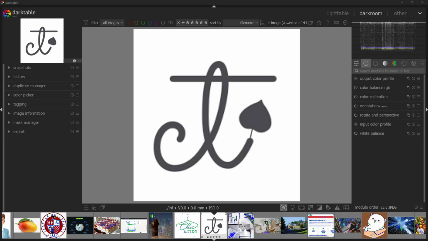In today's video, I'm going to teach you how to color grade in Darktable. We'll move from opening your photo to creating a polished cinematic look, all while keeping the process simple and repeatable.